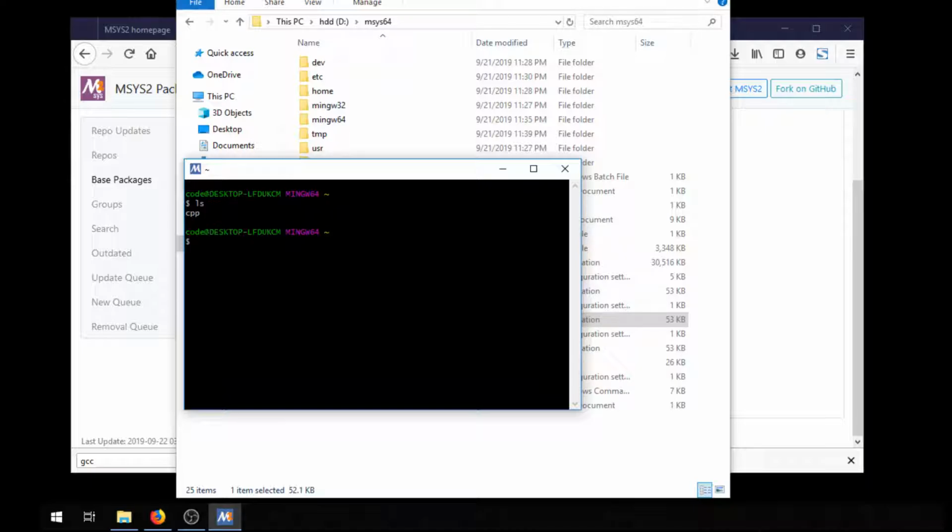cpp is the one we just created. We can cd into cpp. We go now inside cpp, and we can see the hello world file that we just created, and we can go ahead and compile it with g++. It should be that simple. And no error message, so presumably it worked.